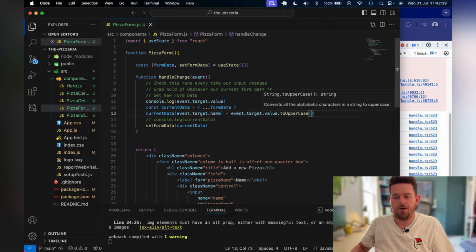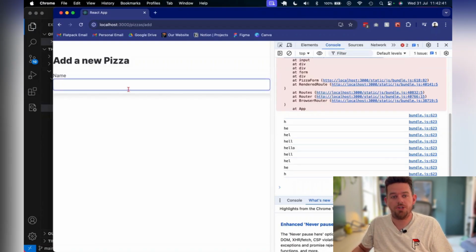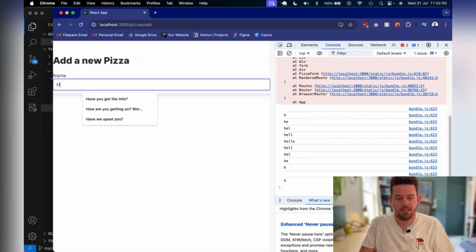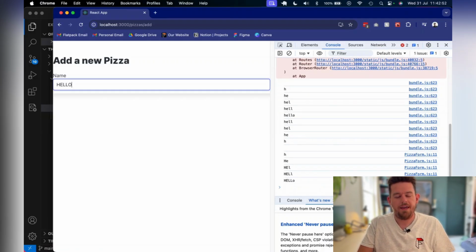So if we save this now, and you're just going to have to trust me, I'm not typing in uppercase letters. I'm not holding shift. I've got caps lock turned off. But if I now type in here, you see that we're able to change that data before it goes into state and then before it goes into our text box here.